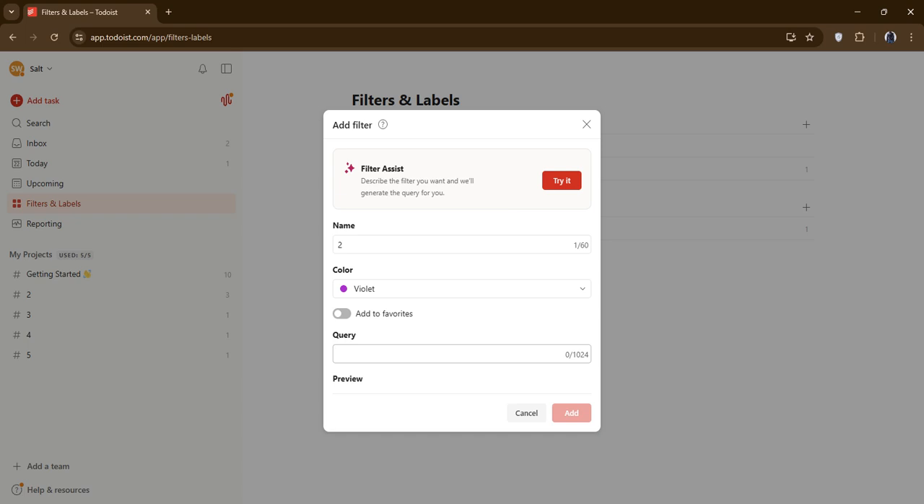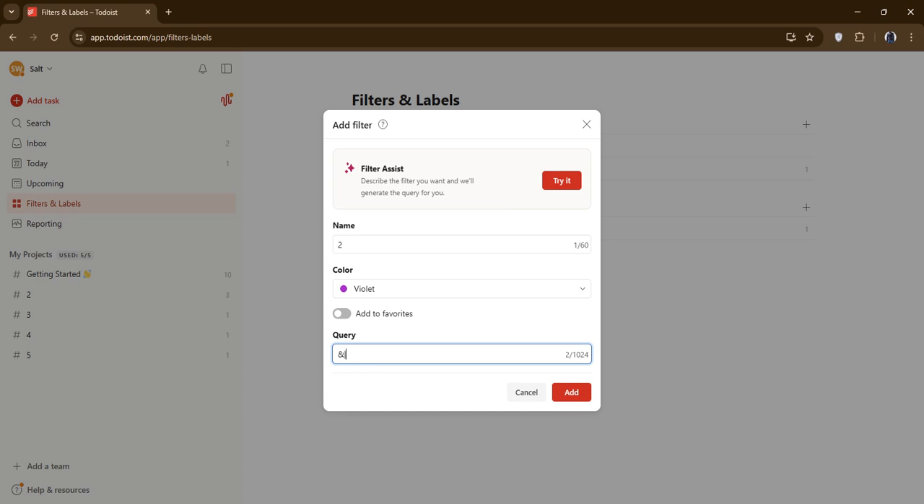Here are the basic symbols. Use ampersand for AND, vertical bar for OR, and exclamation mark for NOT. Use parentheses to group conditions.